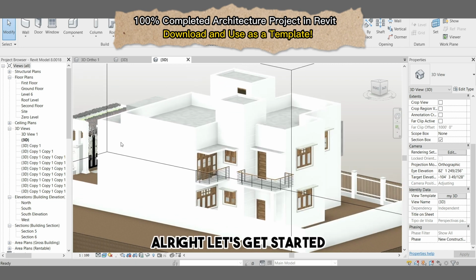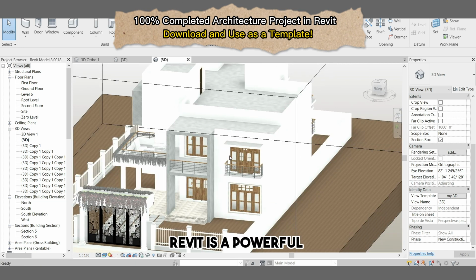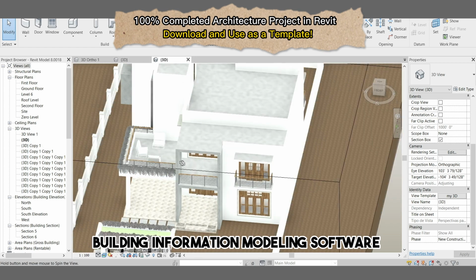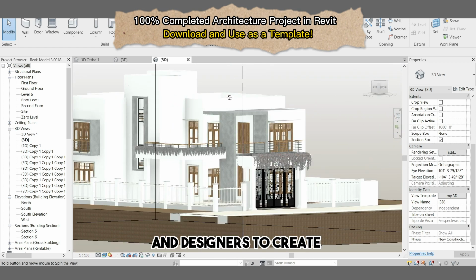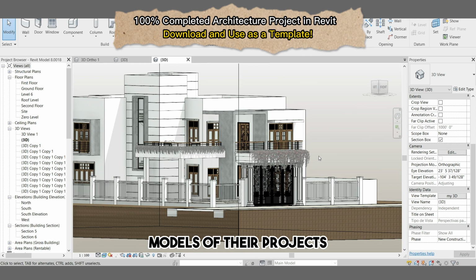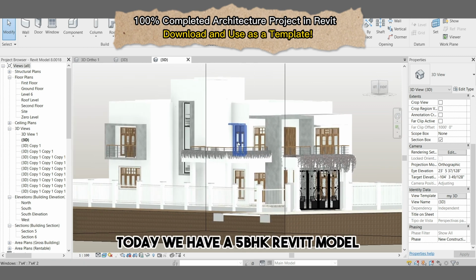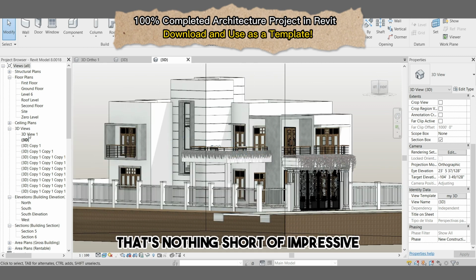Alright, let's get started. As you may know, Revit is a powerful building information modeling software that allows architects and designers to create detailed 3D models of their projects. Today, we have a 5BHK Revit model that's nothing short of impressive.